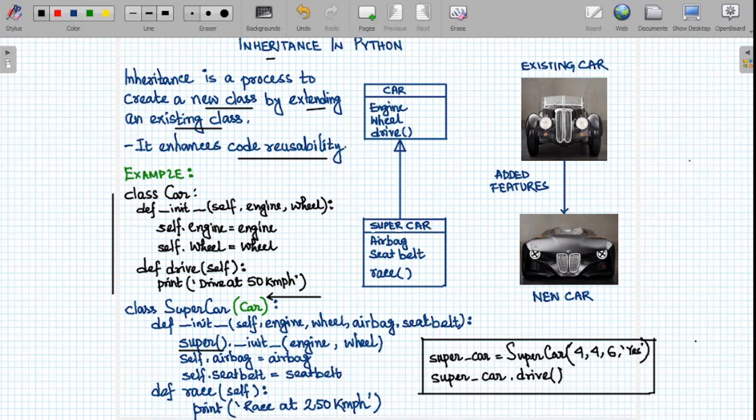We will discuss this super method later, but if you see here we are passing engine and wheel within another init method. This init method is basically referring to the car class init method. Super method is a built-in method in Python which calls the parent class. So after taking all these four parameters, we are passing engine and wheel to the existing init method written in the car class, and the other two properties, airbag and seat belt, are initialized here within the init method written within supercar.